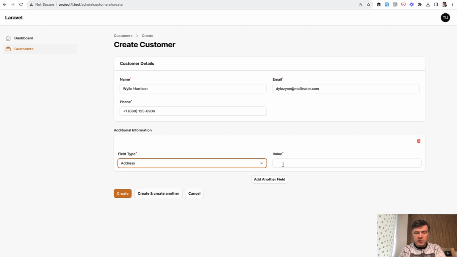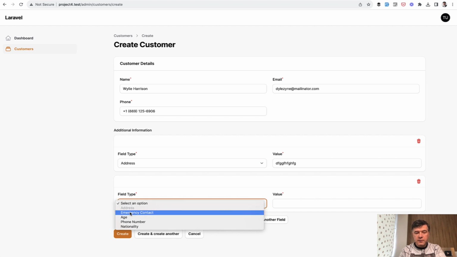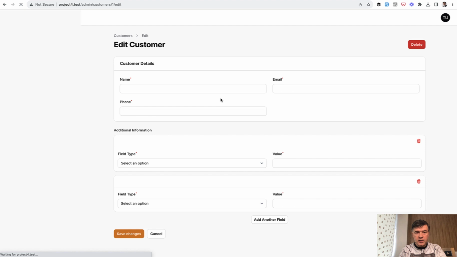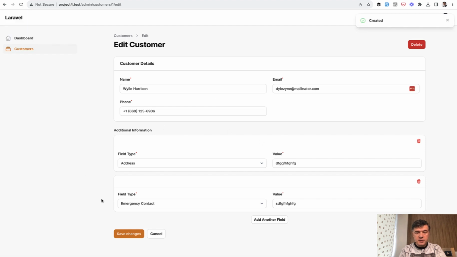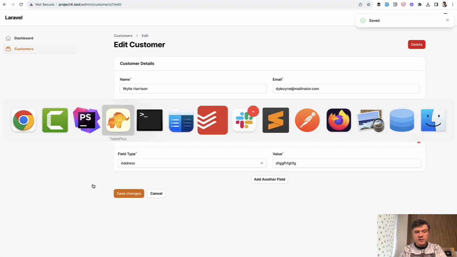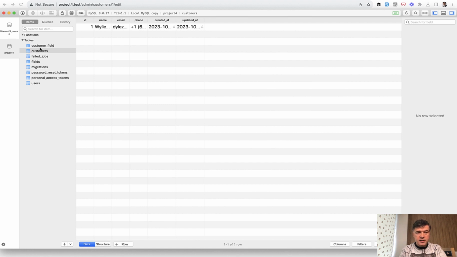So you provide the address with something, you add another field type, for example, emergency contact, something, and then you create the customer. And those fields are still here, which you can edit or remove, for example, and then save changes. And then in the database, it is saved. If we refresh the customer table, there's customer field with customer ID and field ID with the value that we provide. So how does it work in the code?